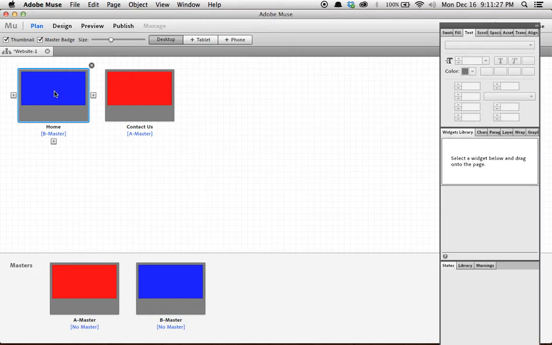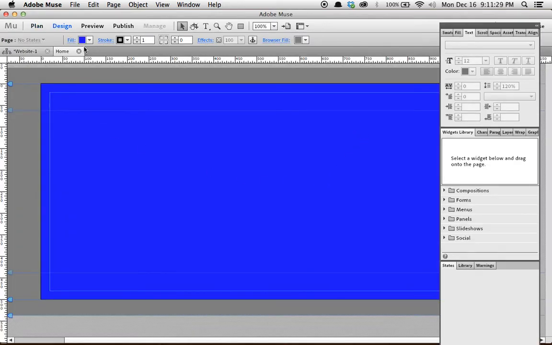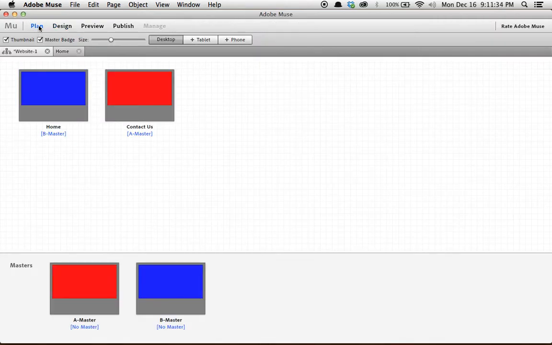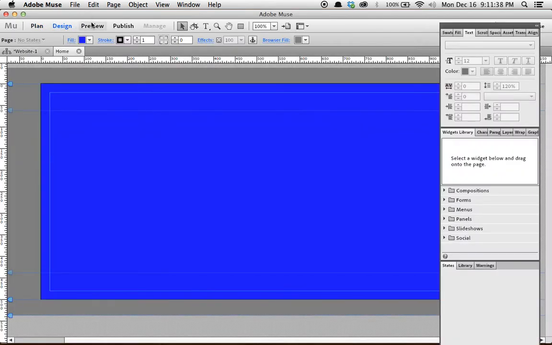So now let's just get into actually editing a page. When you get in here, you can see there's 4 stages here: plan, design, preview, publish, and manage. Now, publish and manage you will only use if you use Adobe for hosting. I don't, so I just use plan, design, and preview.